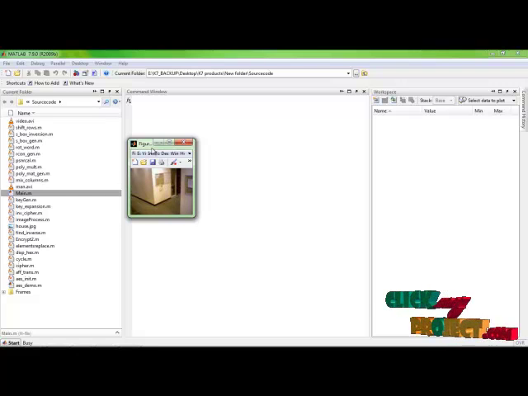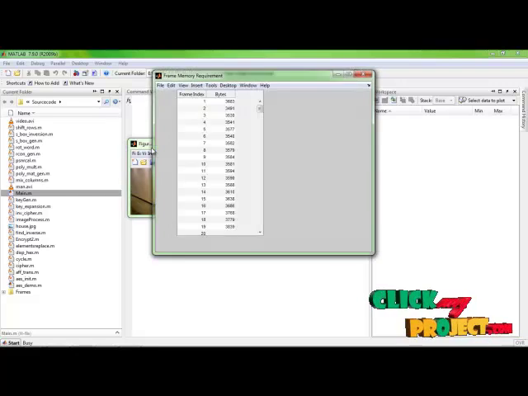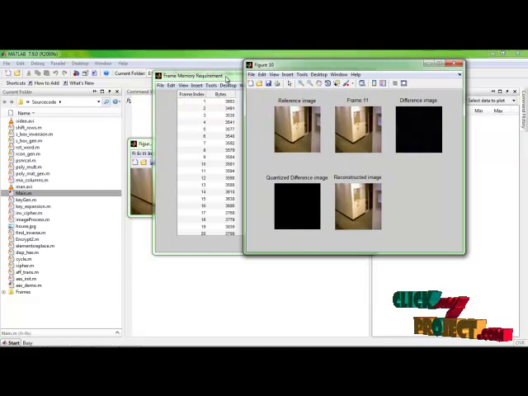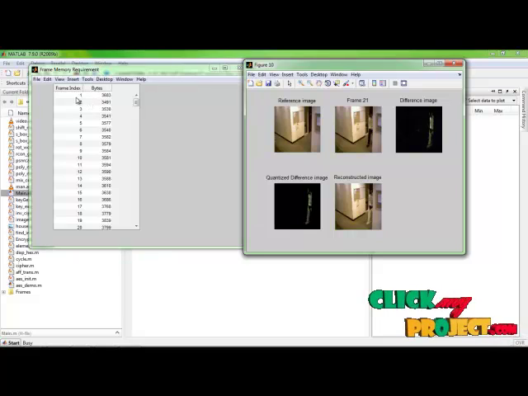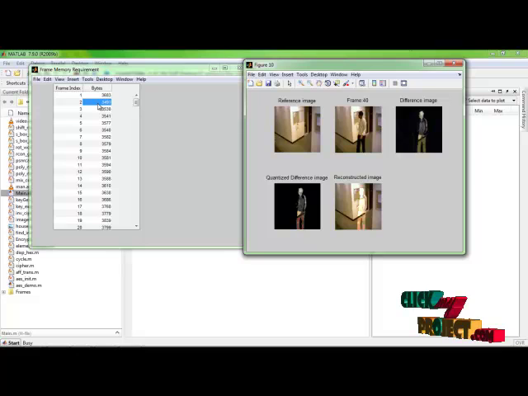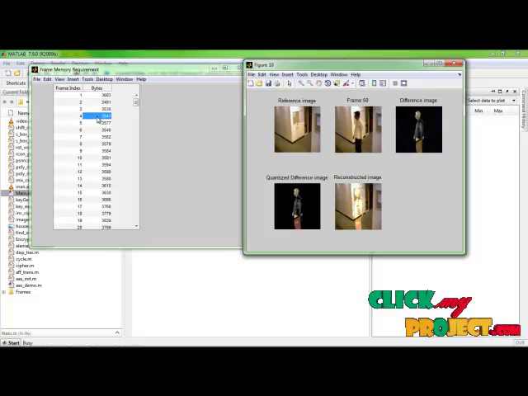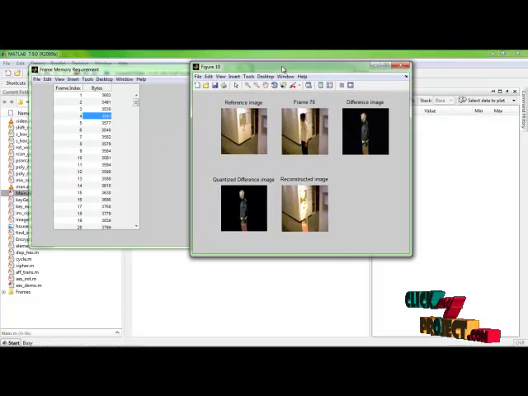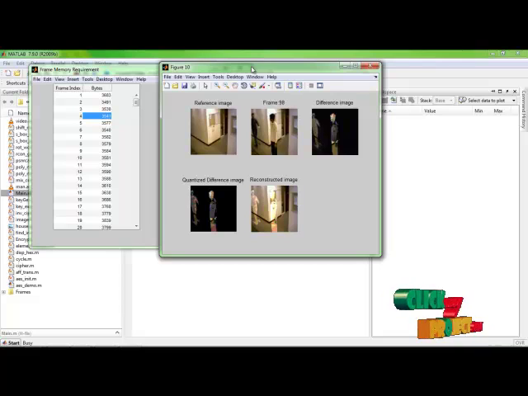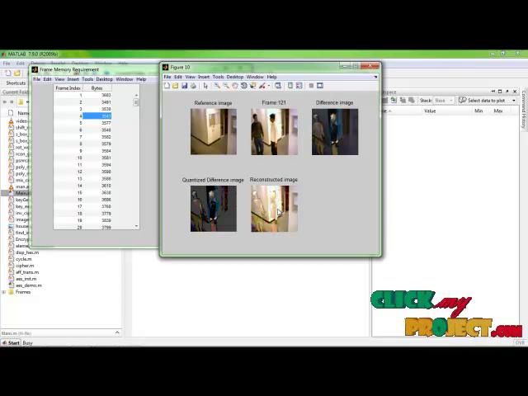In this stage, it converts the frames into images. Then it gives the memory allocation for each and every frame. The frame indexes give the frame numbers, and the byte information gives the file sizes of each and every frame. Here this gives the encryption of each and every frame. This is done by using CAVLC.